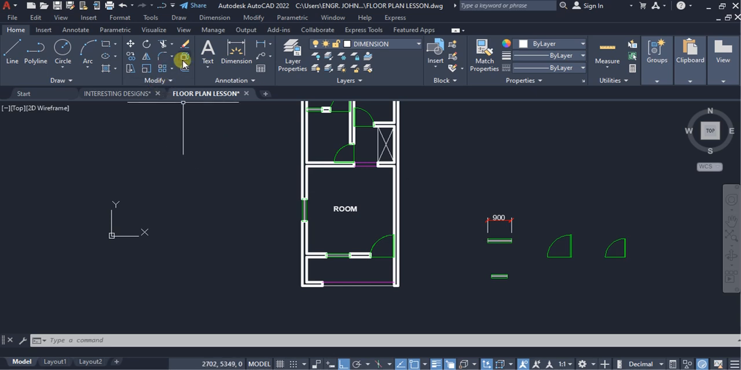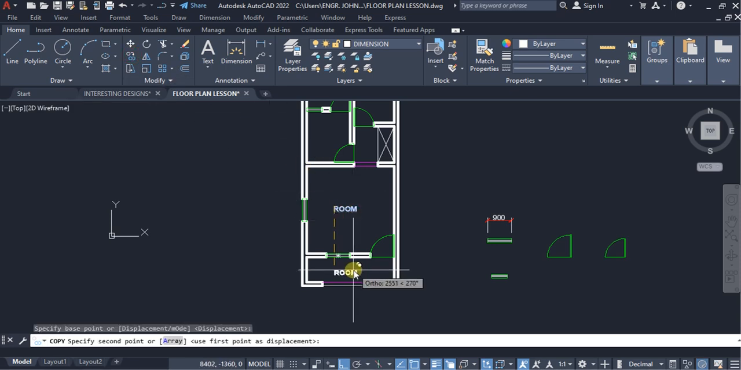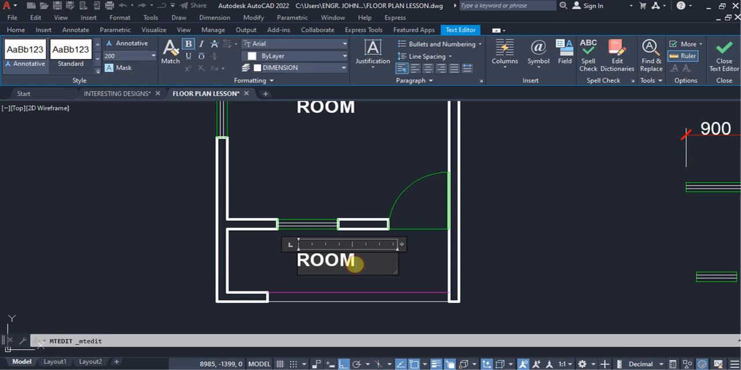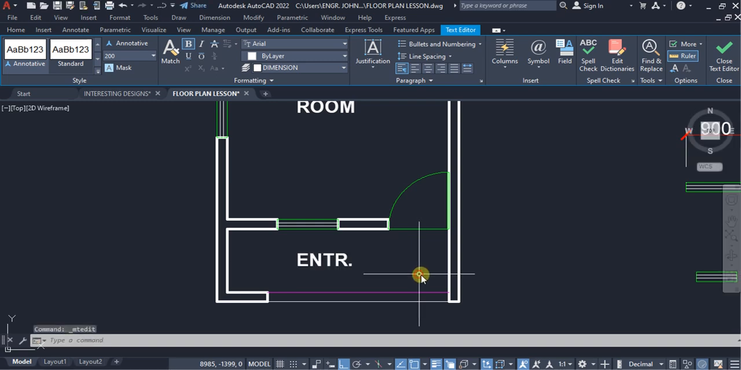So instead of picking text and continuing to do the same thing here, I can just select this and pick copy it to this point, edit it from here by double clicking on it. Once you click on this head, you can delete that and change it to something else. So here I'm just going to call it entrance and then click outside.